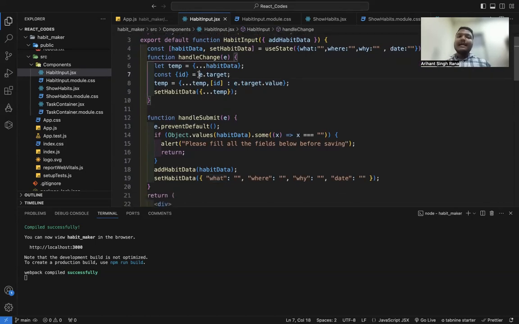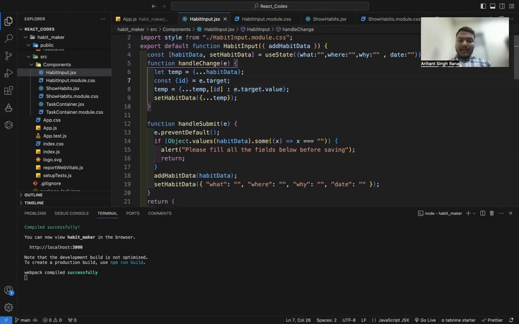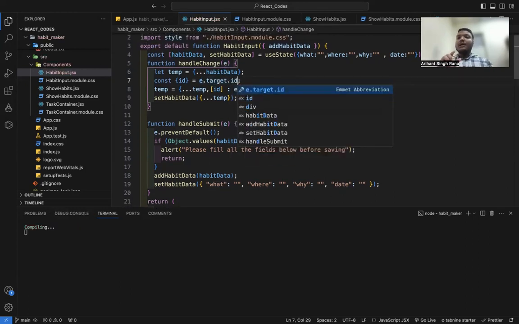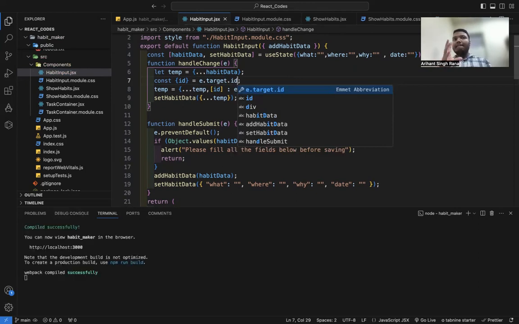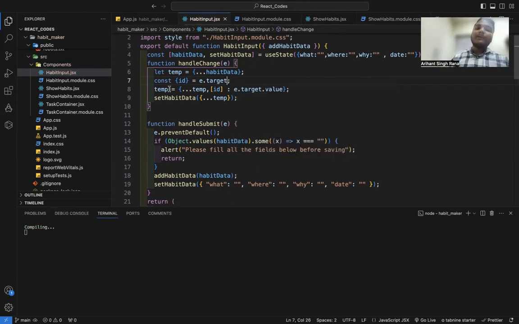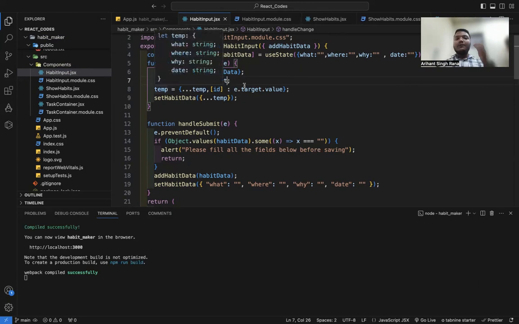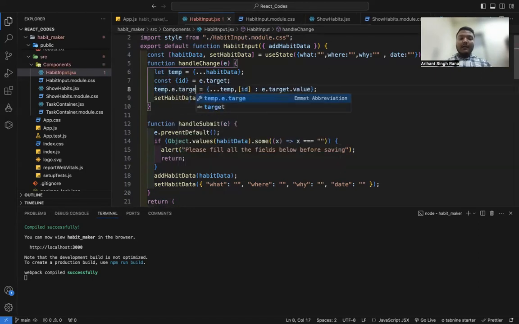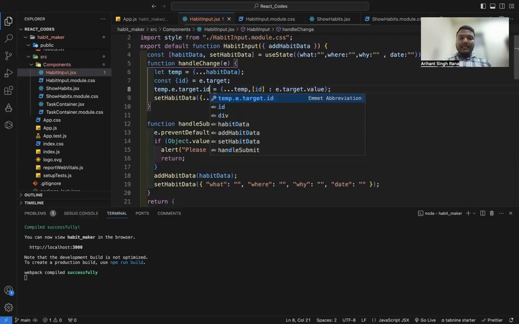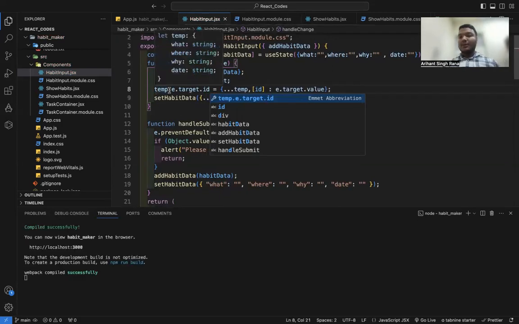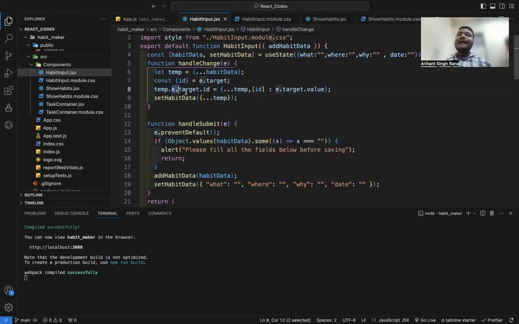So what I did is that I extracted my ID using the E object. E dot target dot ID would give me the respective ID of the respective input field. But if I use it over here, it would create an error because we cannot access temp dot e dot target dot id. Now, why is that? Because first, temp is an object, and E is a whole other object in itself. So we cannot access my ID using this.